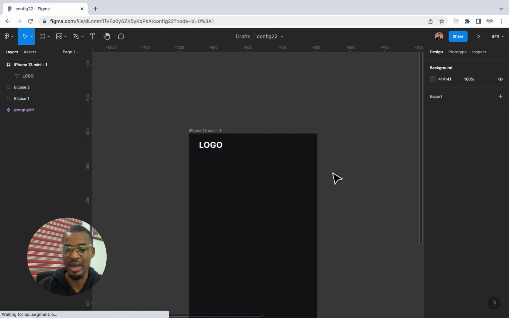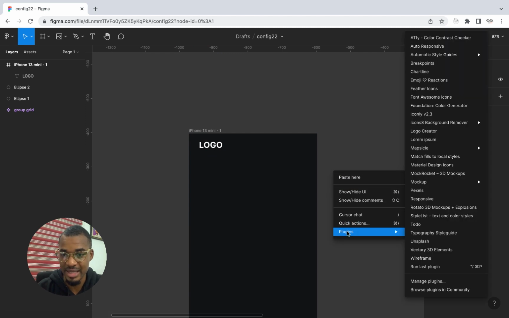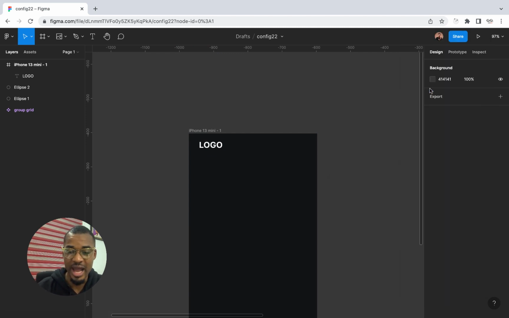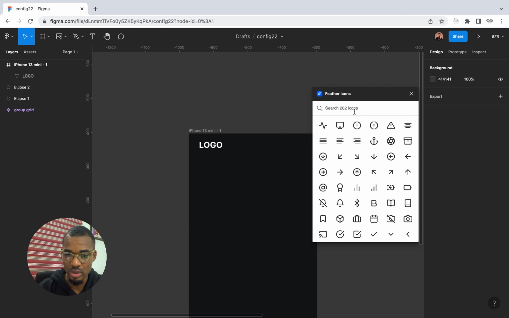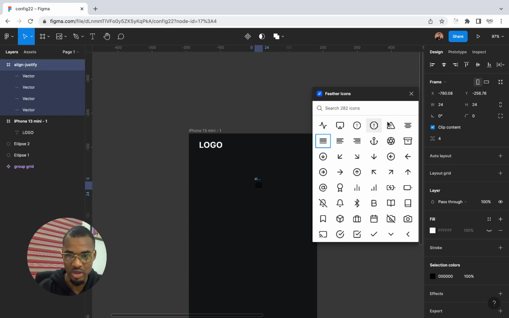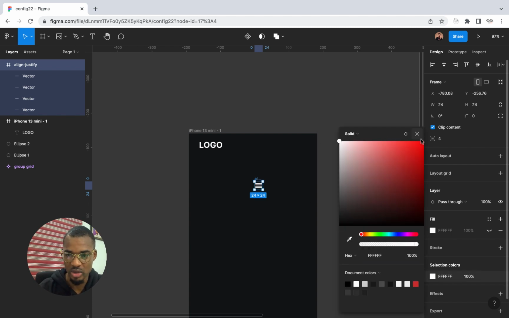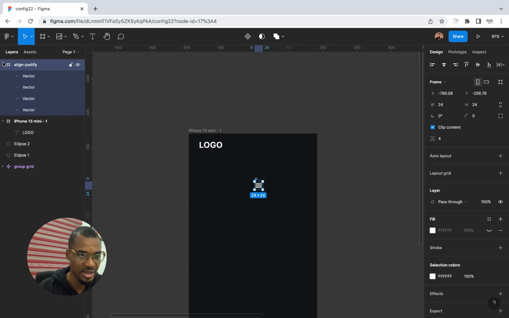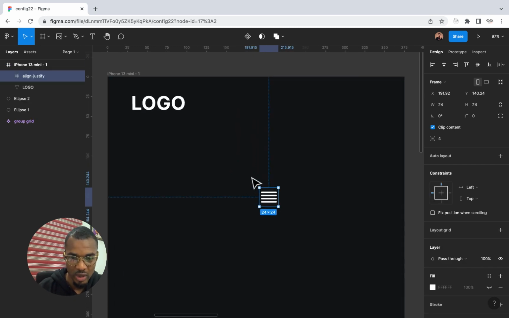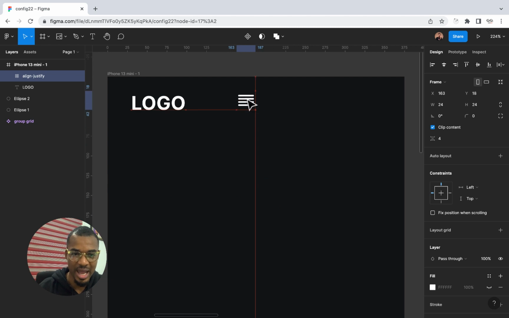I have a plugin for icons installed on my system, Feather Icons. I want a particular icon from Feather Icons, so let's see that. It should be coming up now. Okay, let's drop this one that looks like a menu icon. It's dark, so let me make it white as well. And as you can see, it's not inside my iPhone frame, so let me drop it inside there. Alright, that's cool. I have this icon set over here, and it's amazing.